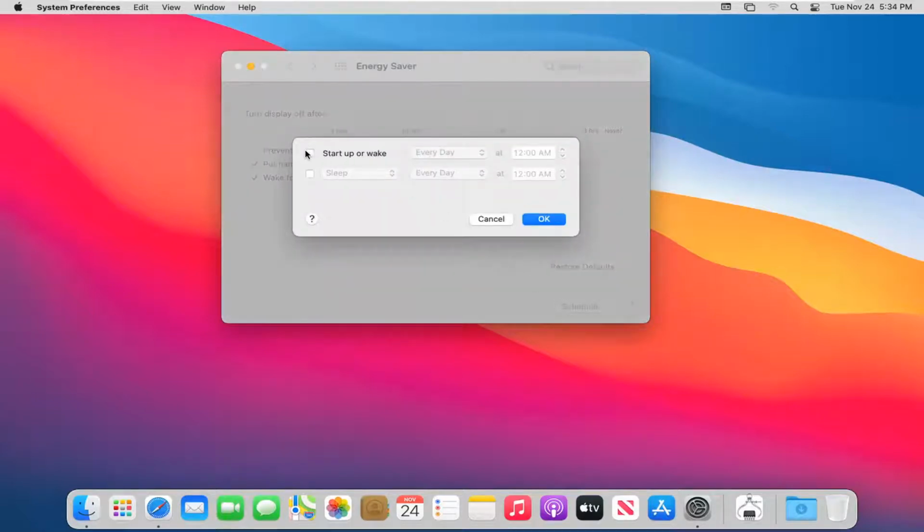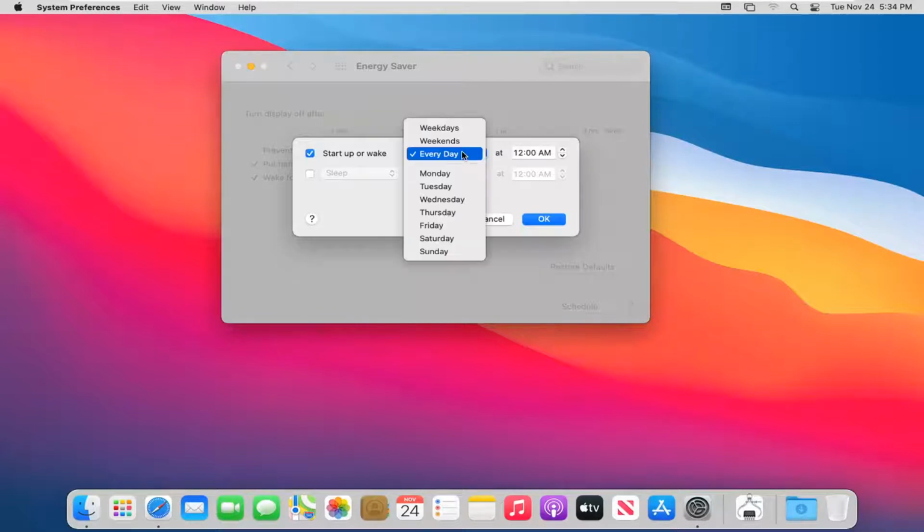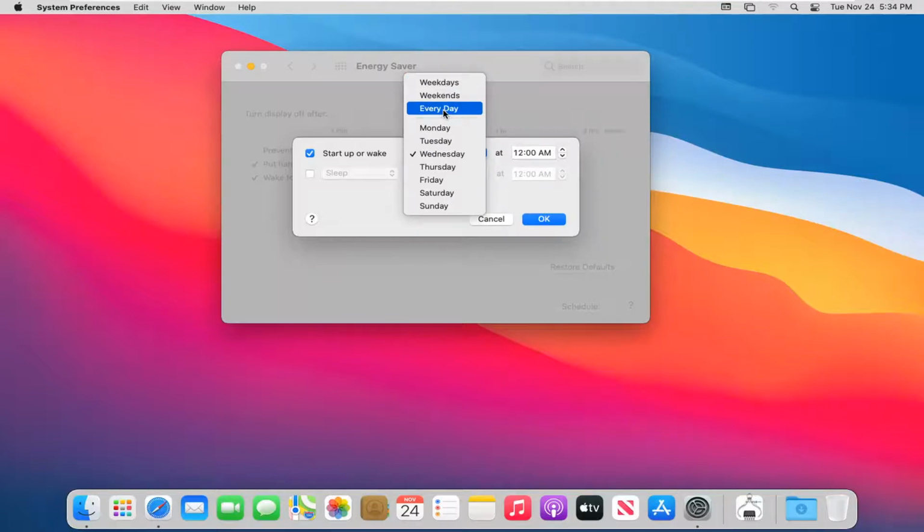At this point, you can set it to Startup or Wake, so go ahead and just check mark that. Set what day of the week you want it to start up. Again, you will have to turn this off if you only want it to occur one time. This will do it every Wednesday at 12 a.m., how it's currently set right now, so you'd have to just come back in here and turn it off if you don't want to do it every Wednesday, or a weekday, or weekend, or every day, like you have the option to do in here.